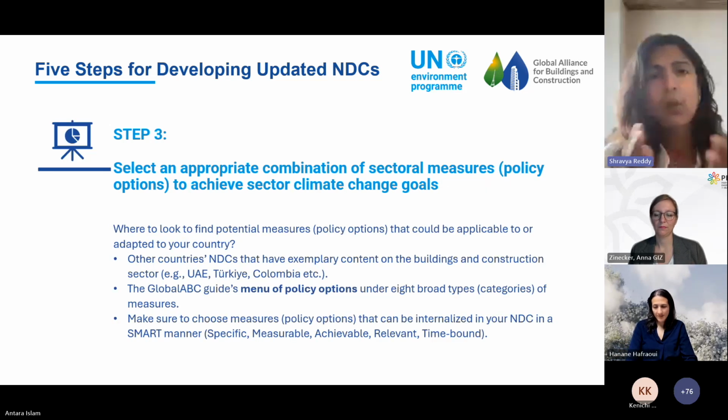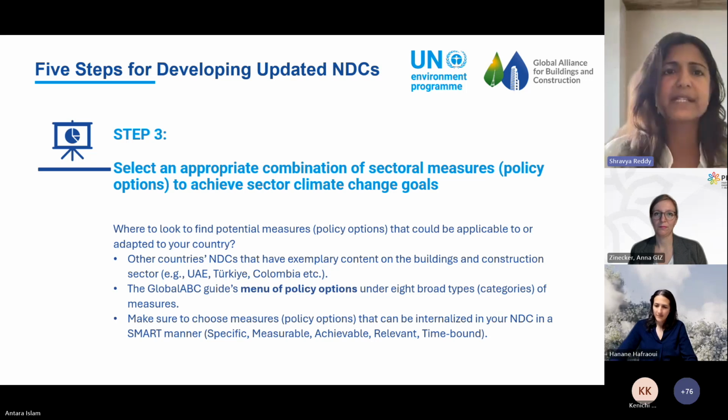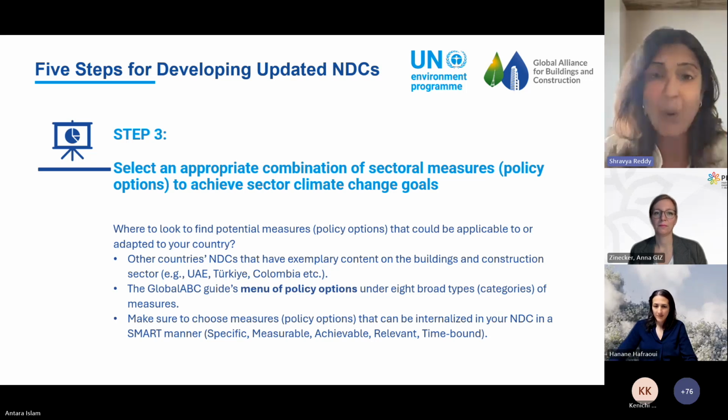Step three is once we've had a chance to say, well, which of these eight are most applicable for us? We can't do everything that's under all eight because resources are finite. There's a 10-year time frame. And how do we prioritize?